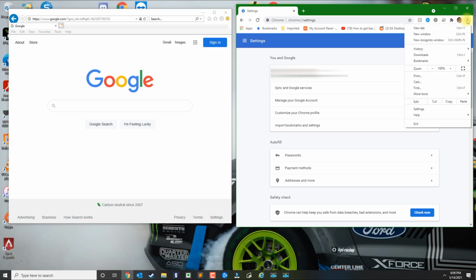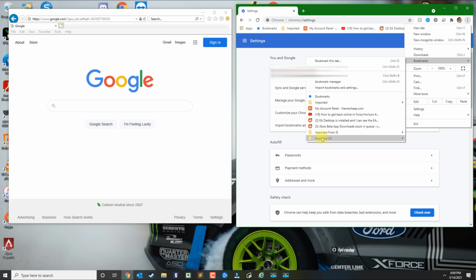So now if you click your three dots here again, go to bookmarks. This time you're gonna see a folder called imported, and then all your links are gonna be there. Alright, so that's how you basically transfer bookmarks from IE over to Chrome.